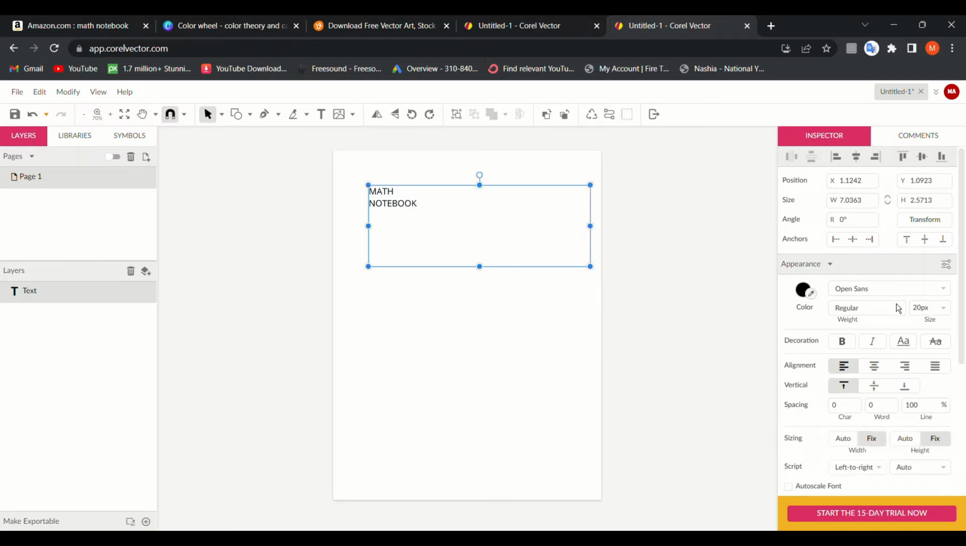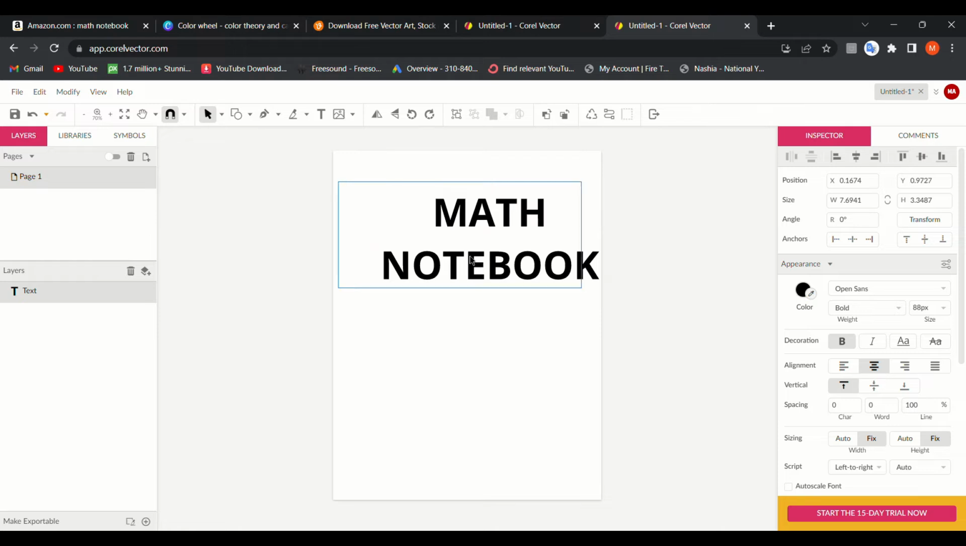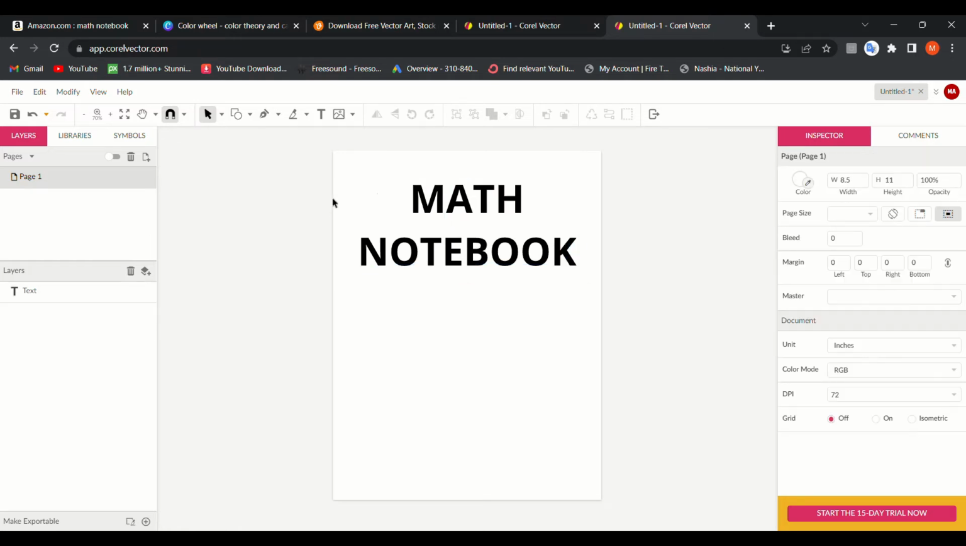So I'm going to increase the size and let the text be in the middle of the box, and I want bold text, and also let's make it a little bit bigger like this. I think this looks fine. So math notebook, this is the title.